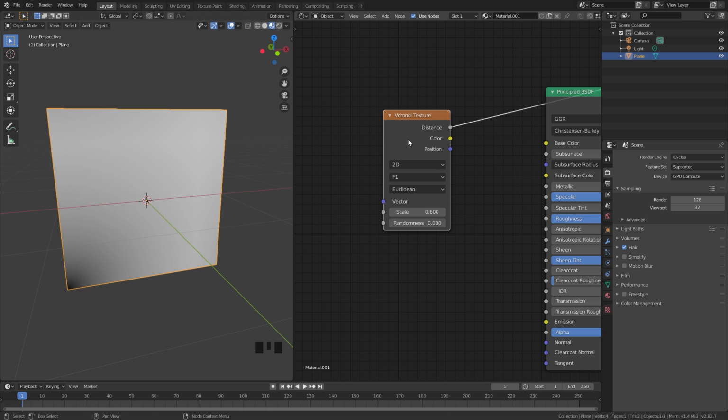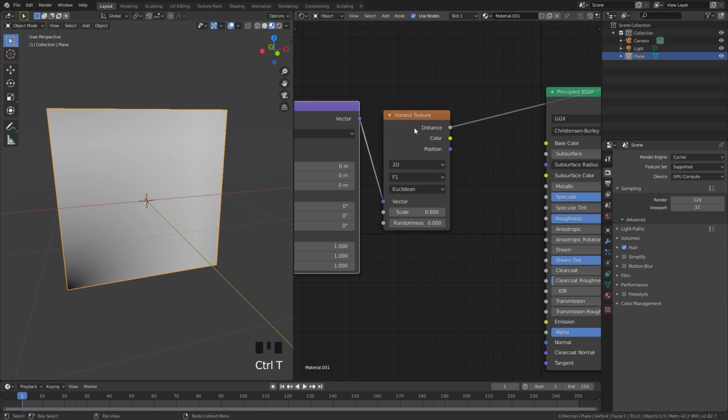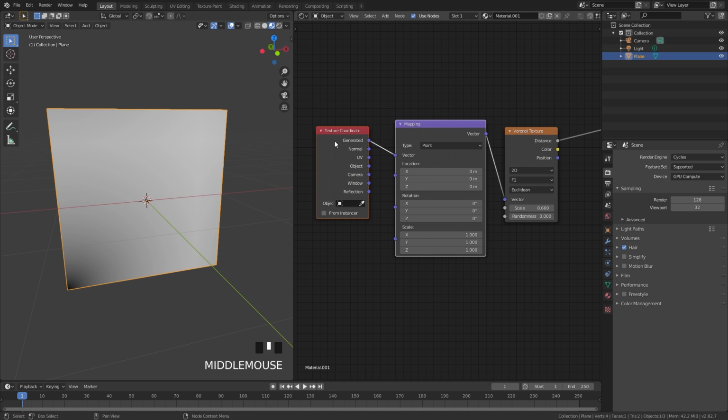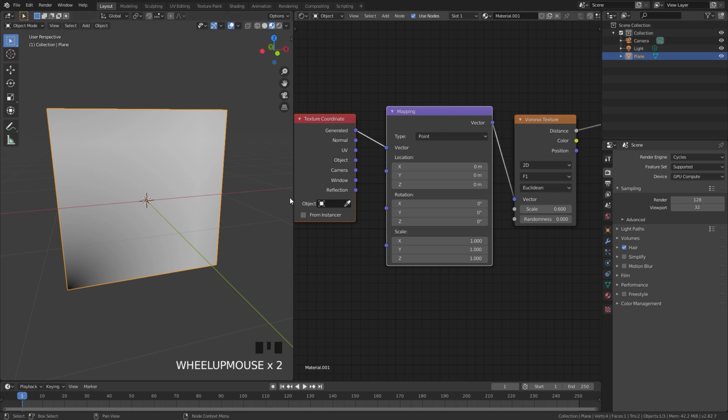To move this, you can press Ctrl T with the Voronoi texture selected, and it will take in a texture coordinate node and a mapping node. Now we can move the location of this circle and bring it into the middle. So if I drag the X over a little bit, and then I drag the Y to the negative value, we can now see we have a circle in the right position.